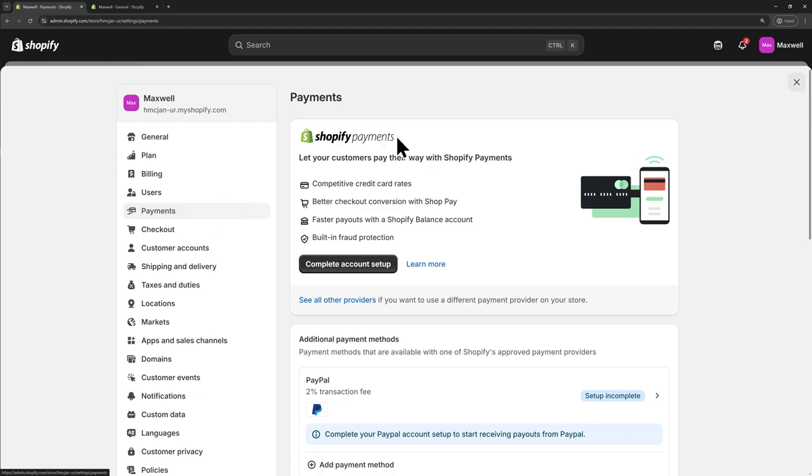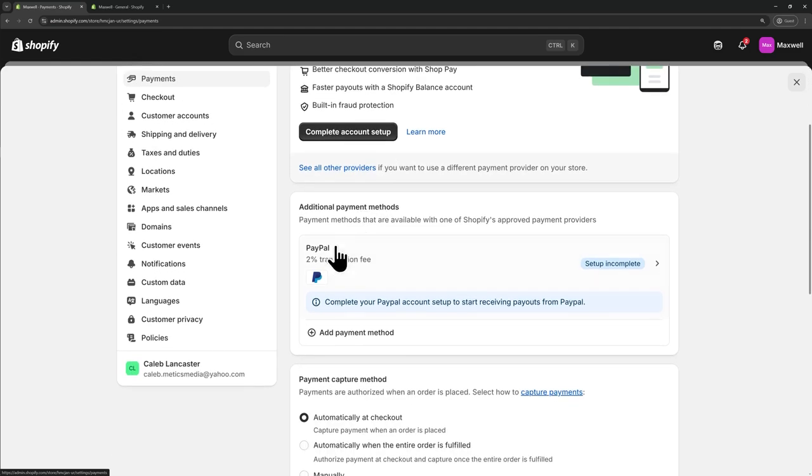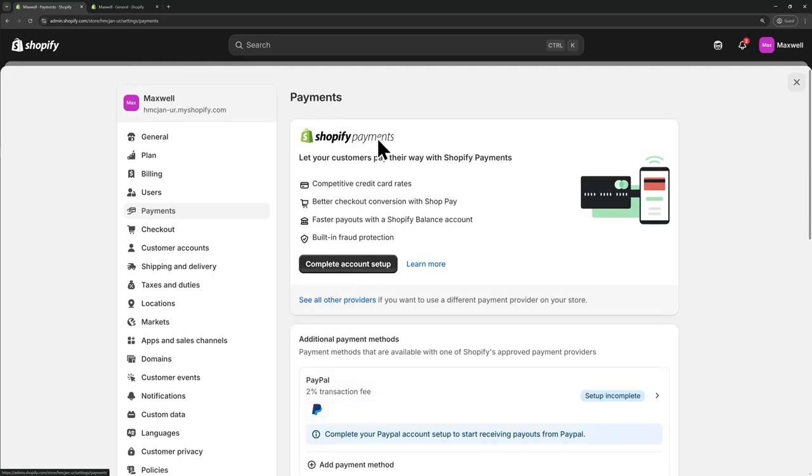Here, you'll have to choose between Shopify payments and the default option, which is PayPal payments. I highly recommend going with Shopify payments. This checkout method converts way better in my opinion, and customers really prefer it. So go through the account setup process and set up Shopify payments on your store.